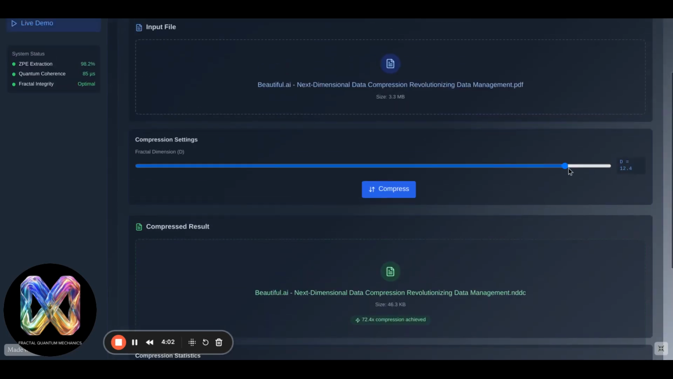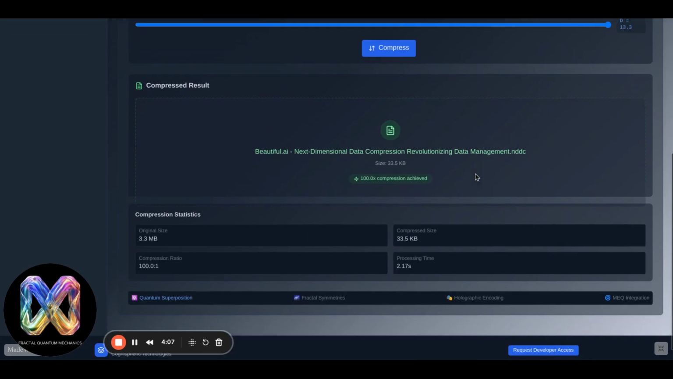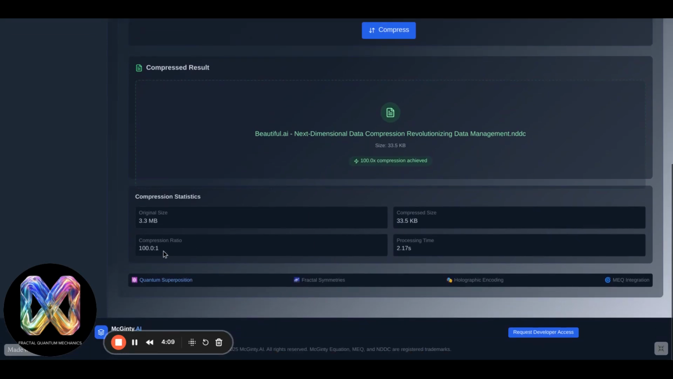Again, I'll go up and I can move this all the way up. We can compress it further. And now we're at the 100 to 1 compression ratio. So these are all the different compression detail statistics, including the original size, compressed size, ratio, and processing time, which scales with both the file size and dimension settings, since the higher dimensions will require more quantum computational resources.